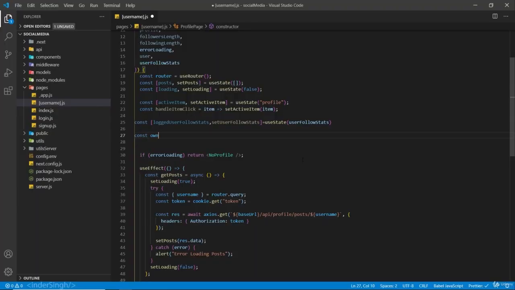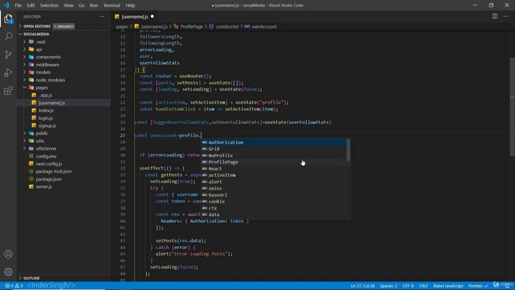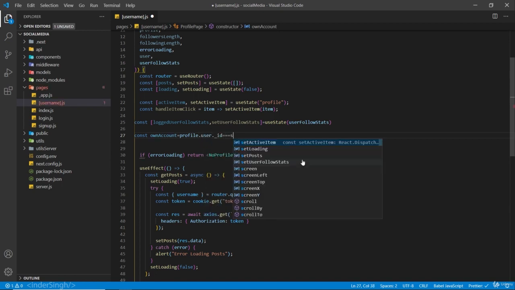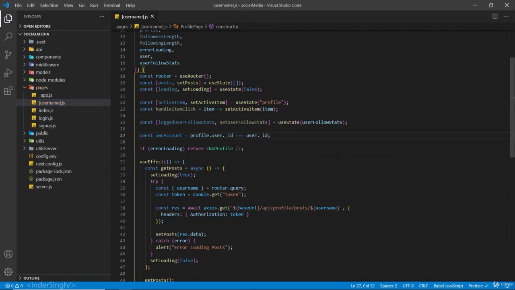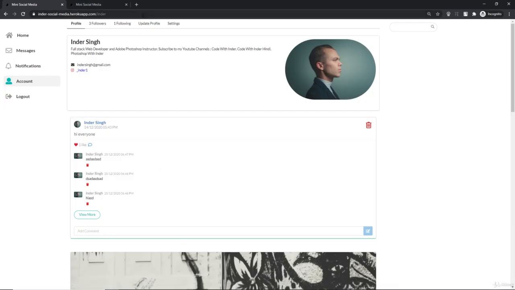And here we are going to create a boolean on account. So if profile.user._id is equals to user._id. So this basically means that the user who is logged in is viewing his own account. Only then we are going to show this update profile tab and the settings tab.